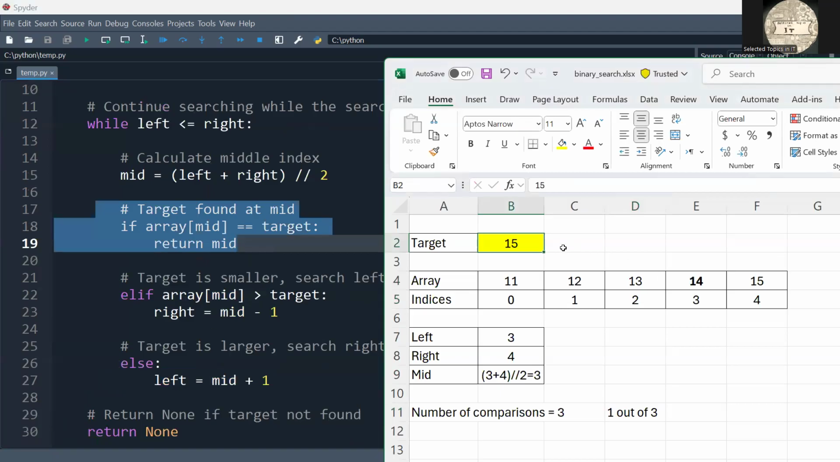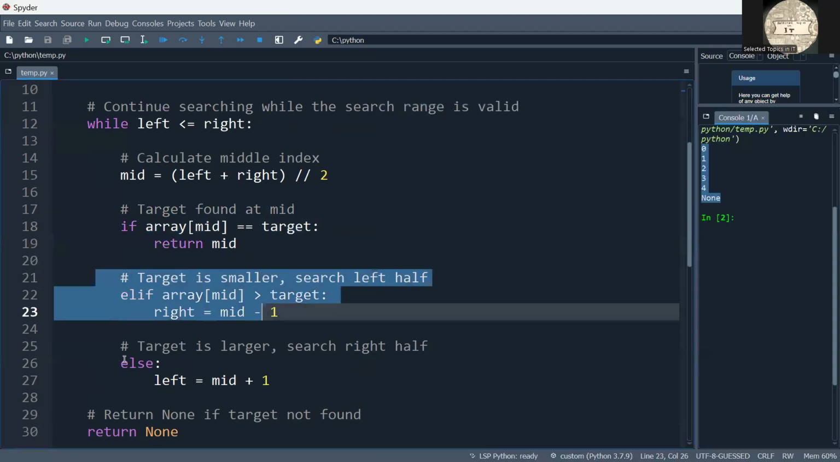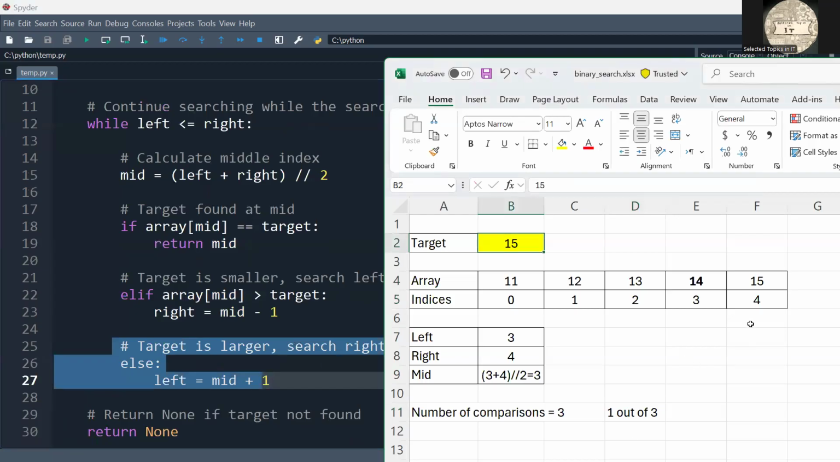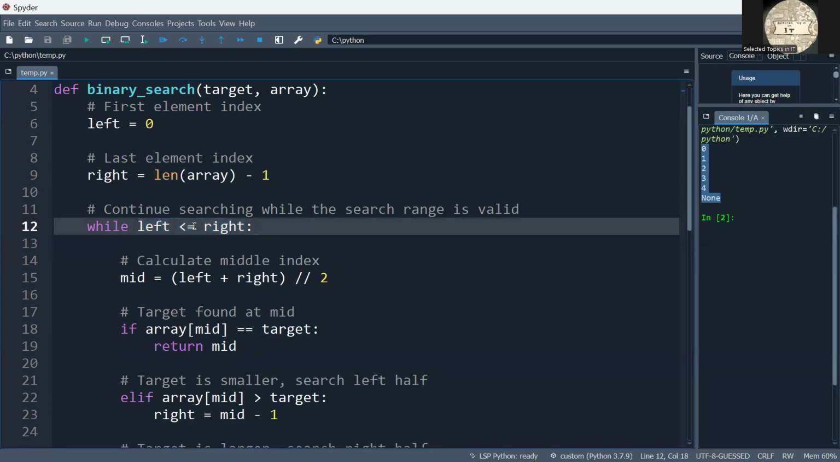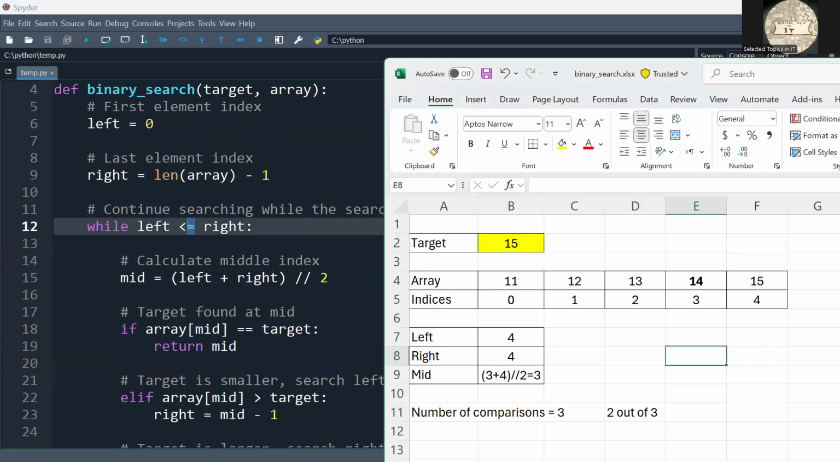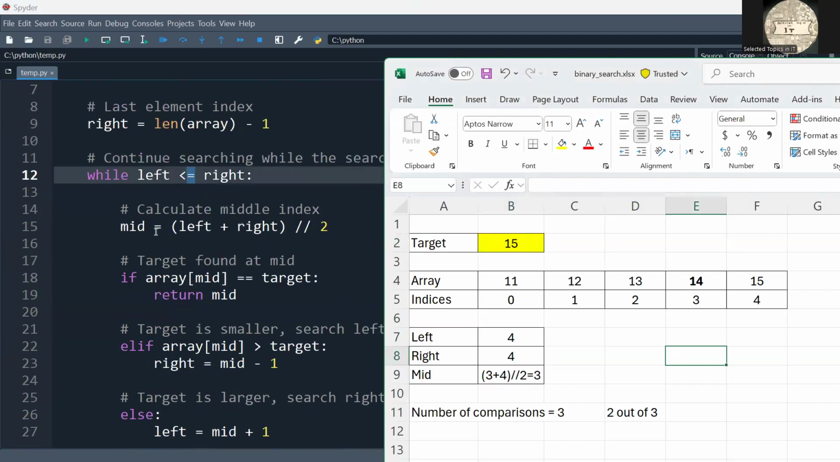Then we come back here. Is 13 bigger than 15? False. So we are up to this part. Now we want to update left again, which is equal to mid plus 1, which is 3 plus 1. That's 4. So that's 2 out of 3 comparisons. We come back here. Is left less than or equal to right? Because there is an equal to sign, that's true. So we come into the loop. Now mid is updated to left plus right, so 4 plus 4 is 8, divided by 2, that's equal to 4.